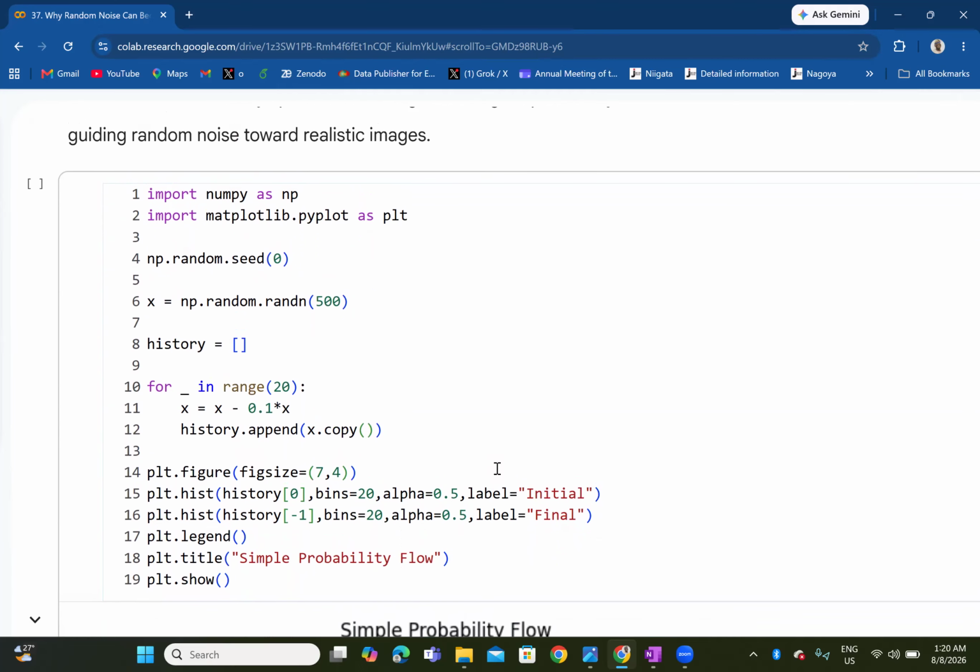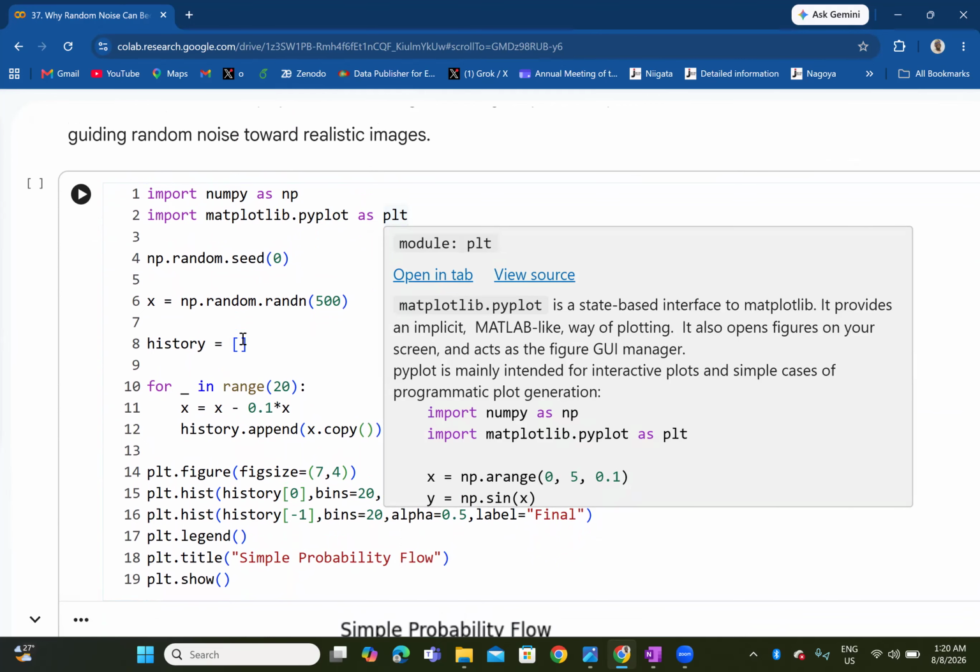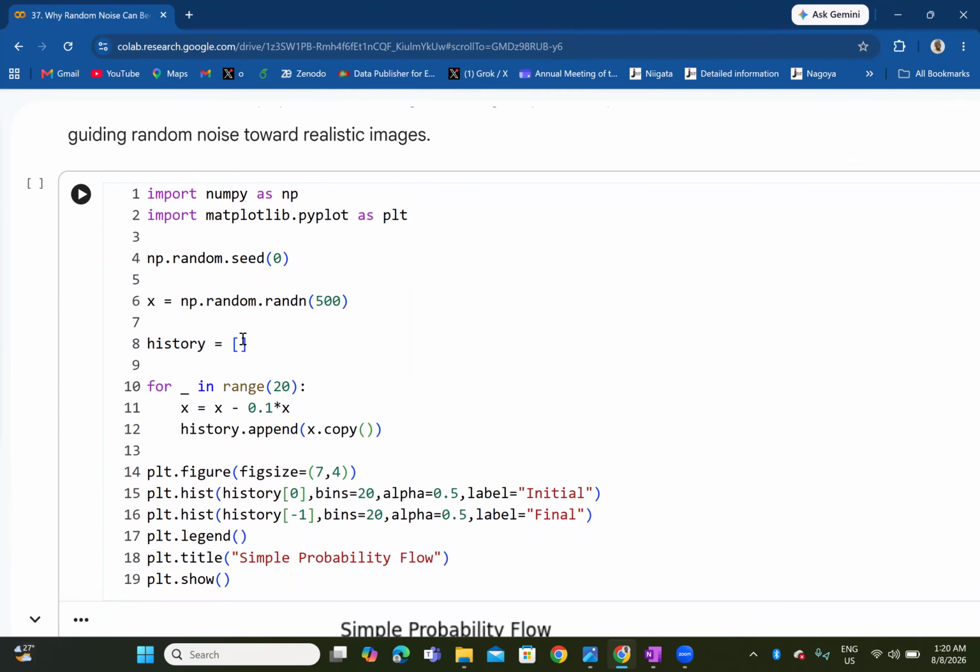So in this case now, imagine this simple code here. Import numpy as np, import matplotlib. Of course, numpy is for numerical computations, and matplotlib is for visualization, for seeing whatever you're doing. So we have random seed. Now random seed is there to make sure we always get the same result, because we are using the random function in line 6 here. If you don't have this seeding, each time you run it, you're going to get a different result. Basically, that's why we have that. Then you initialize here, we have the history. So for everything in the range 20, you then have this x, which is x minus 0.1x.